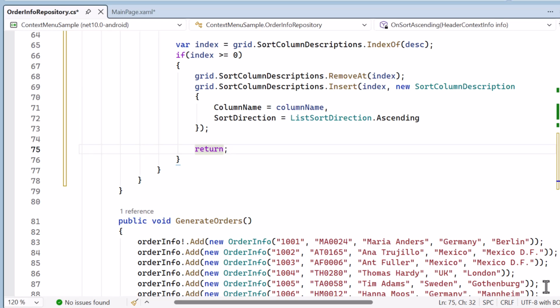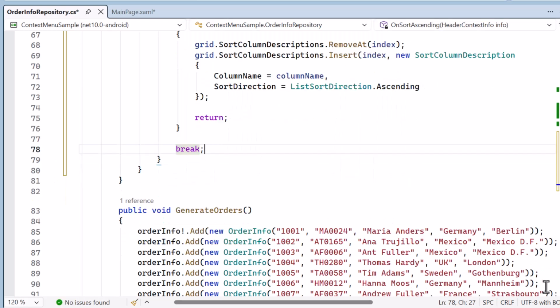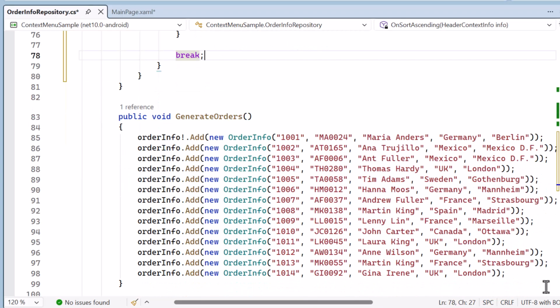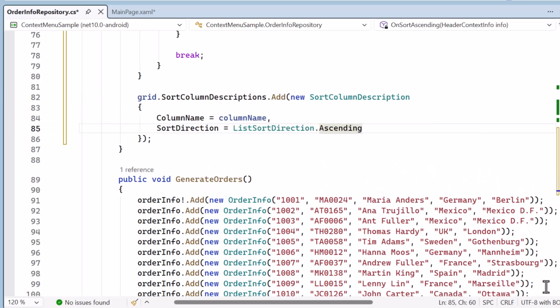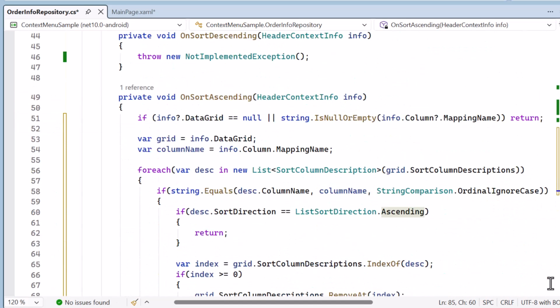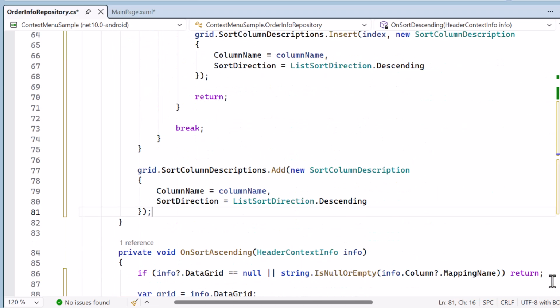If the loop does not find a matching sort description in the expected way, I break out of the loop. Once the scan completes with no existing sort description for the column, I add a new one that sorts the column in ascending order. I implement the OnSortDescending method in the same way, but set the sort direction to descending.